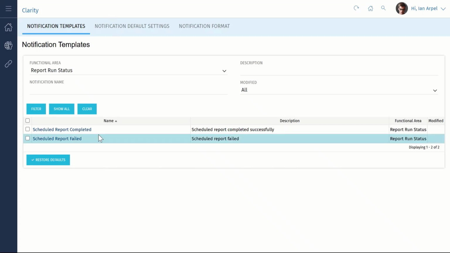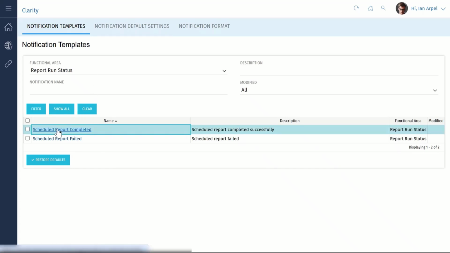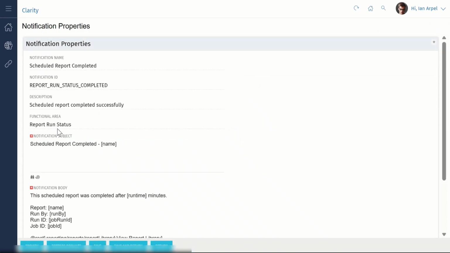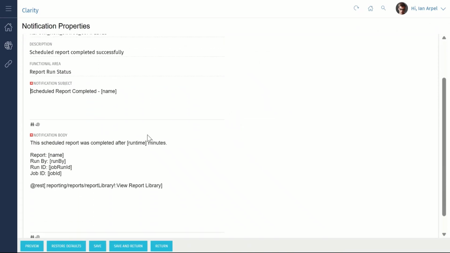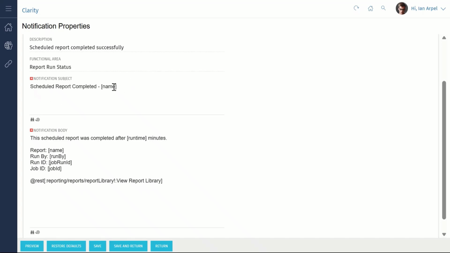There's a template for report completions and another one for report failures, and they're primarily the same. Let's take a look at the completion template. Notice that this is what we're showing in the subject by default. And in the body, we're showing the report's name, who ran it, the run ID, and the job ID. And also, we're including a link to the report in the reports library.